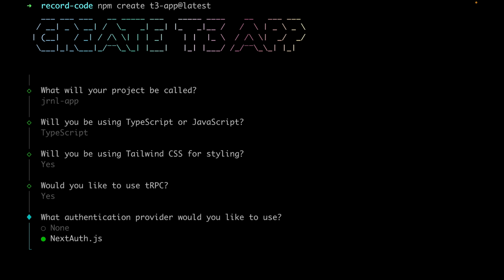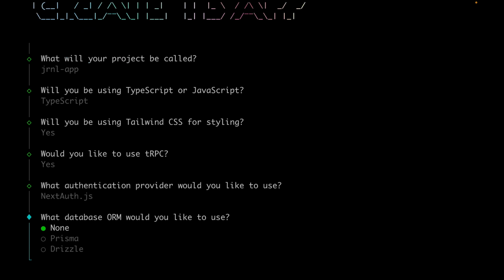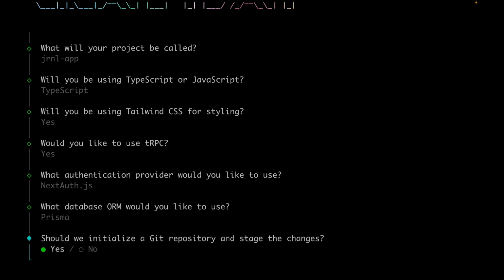For the course of this video, we'll be using NextAuth.js. What database ORM would you like to use? We can pick none if we don't need a database. There's also Drizzle, which I think is a new addition that has been added in. But we're going to use Prisma in our case.